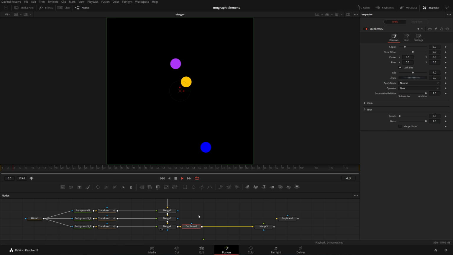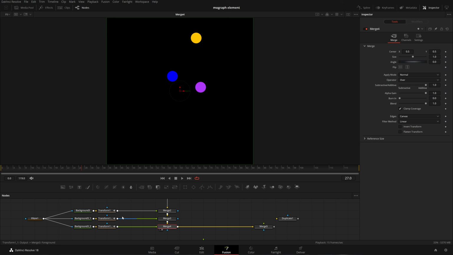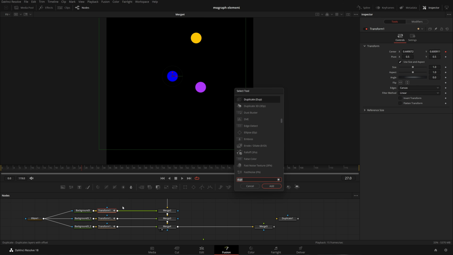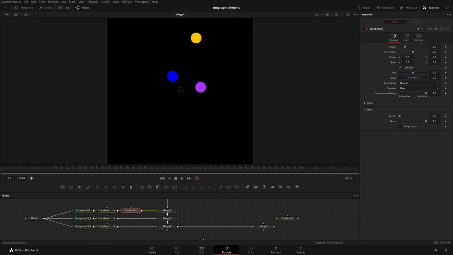Maybe now if I add the duplicate, then it will work. If I type -6 and increase the copies to -2 or 1, I don't know. See, it's still not working. Actually, I can't see what the problem is. Let's add this duplicate over here. Type -2. Okay, so now it will work. That was the problem because we reduced the background size.